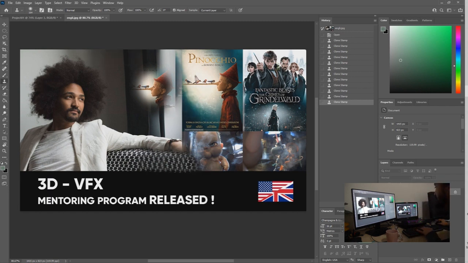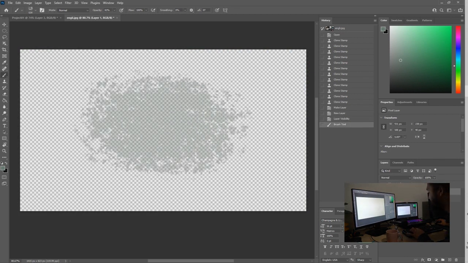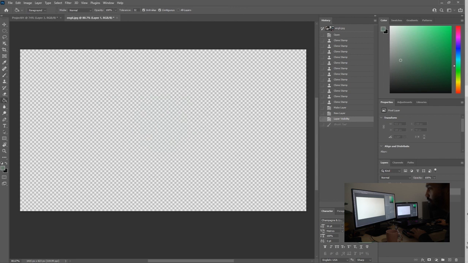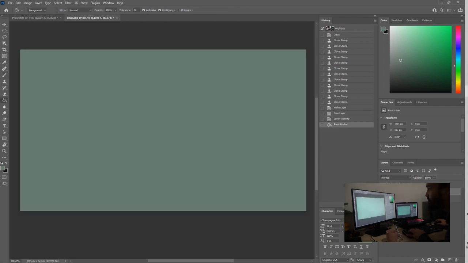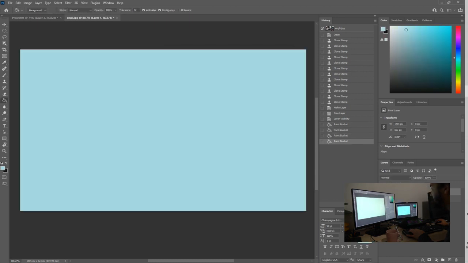Let's do another thing just to continue showing you the process. So we're just gonna redo some paint. Press G for the bucket and just fill the bucket with this green. You can maybe fill with a light blue just to have something a bit different. Do another layer here, press B, and from here just do a bunch of stuff.